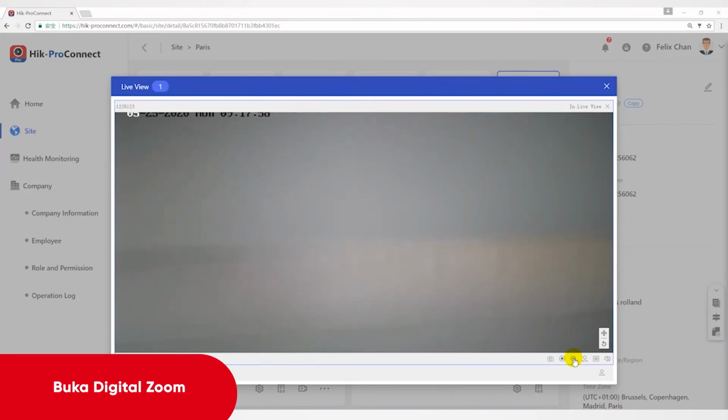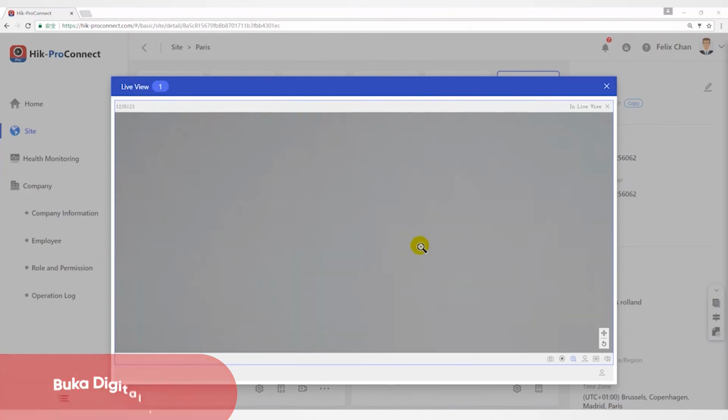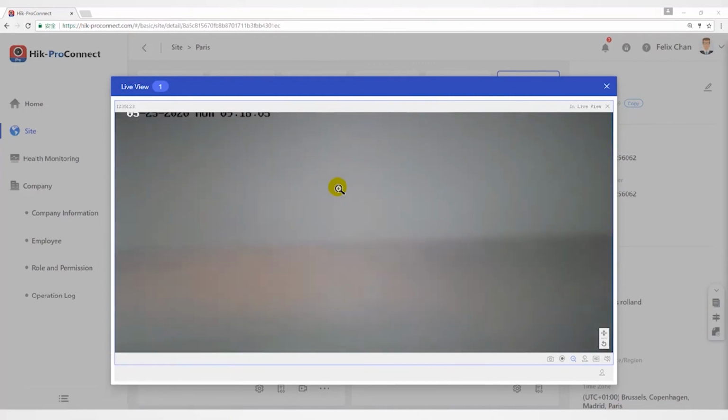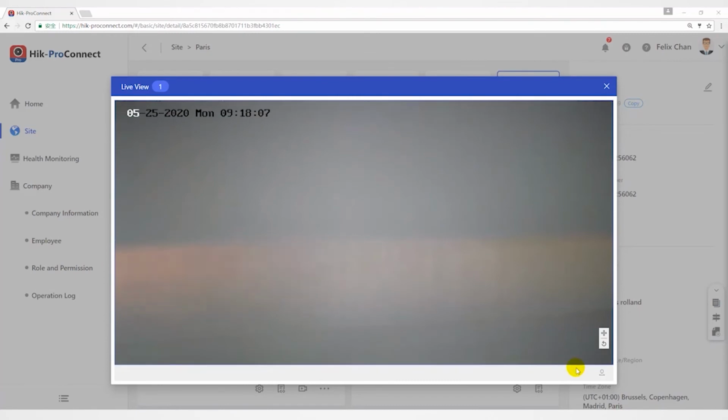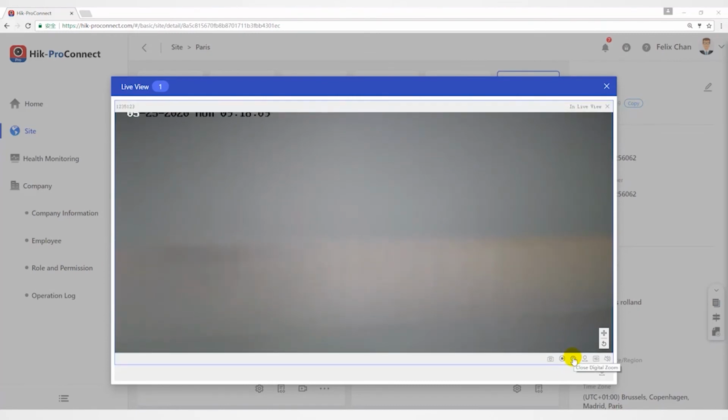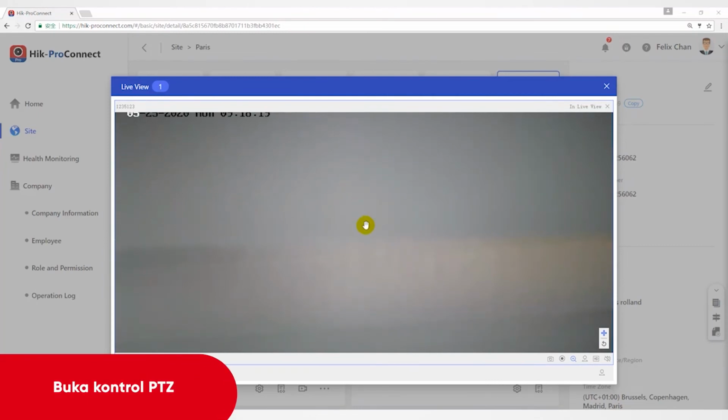Open Digital Zoom. You can enlarge a part of this picture locally. Then click the Switch Mode button. When it turns blue, the icon on the screen changes from a magnifying glass to a palm. You can drag it to view different parts of the picture. Then click the Reset button below to restore the multiple of the picture.